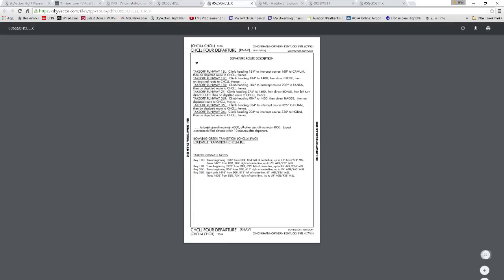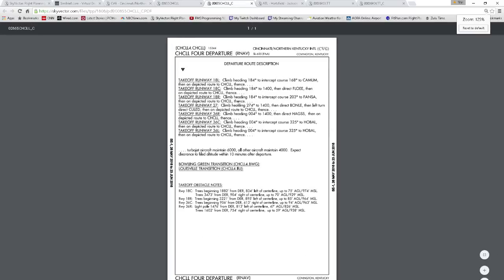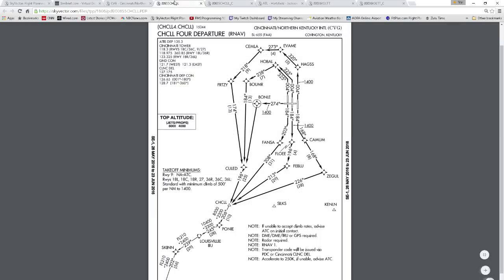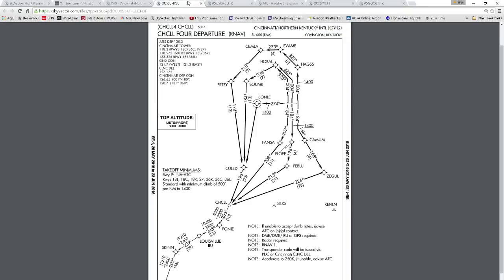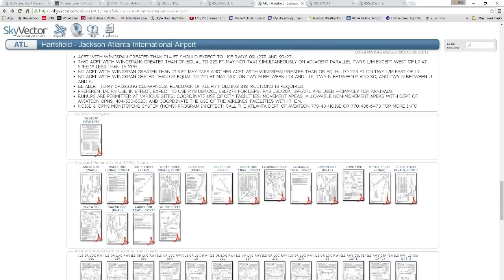Here's the second page. And it shows you specifically exactly what you need to do. Now, you can fly a SID and a star manually without using the flight management computer. You just go ahead and take off, turn on the autopilot, and follow these instructions. Or, and this is how it's most normally used, is programming the flight management computer with the SID and star information.